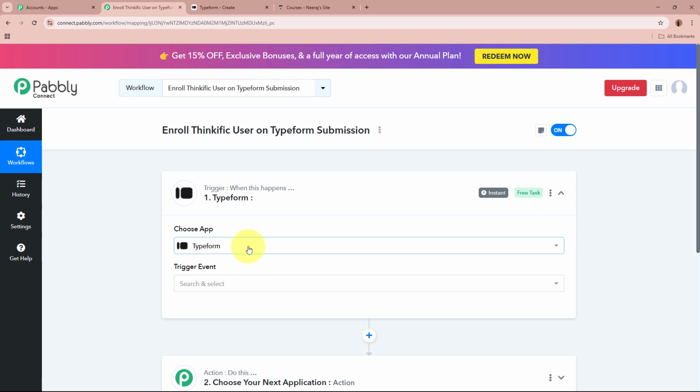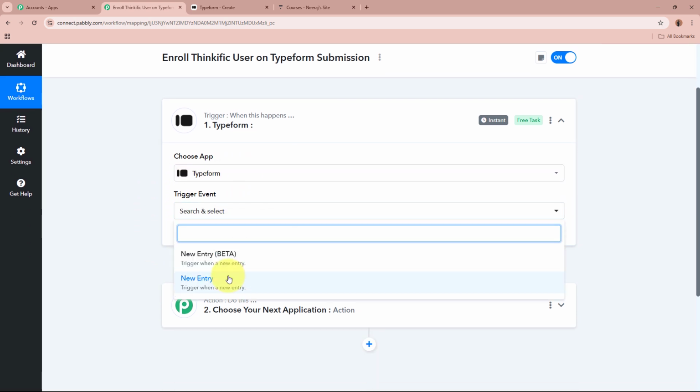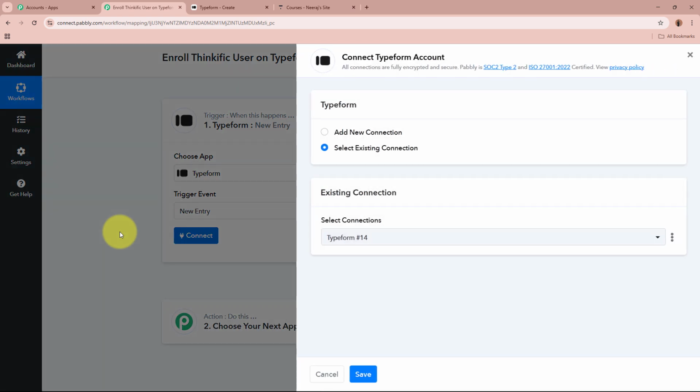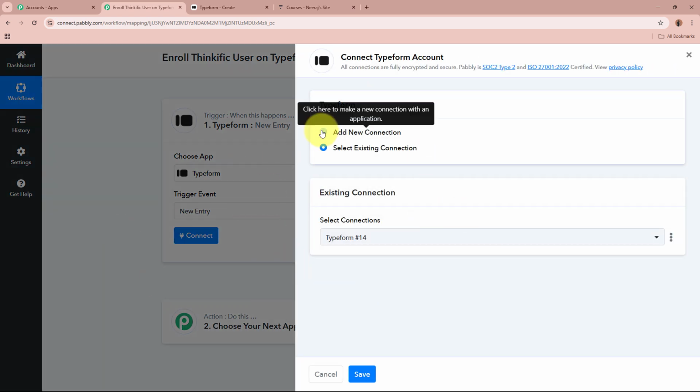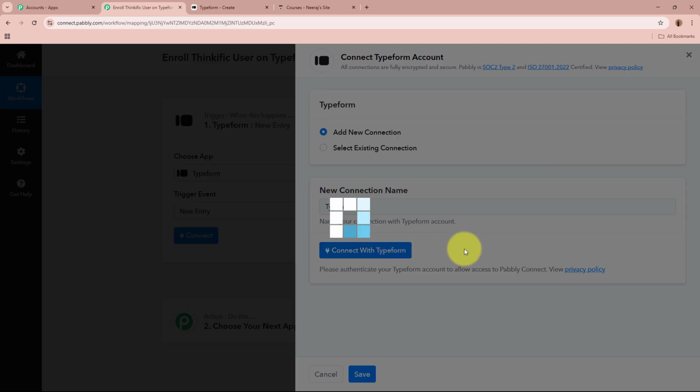Now, for doing that, I've selected my trigger application as Typeform, and for the trigger event, I'm going to select New Entry. After selecting the trigger application and the event, I'm going to click on this Connect button right here. A window is going to appear, on which click on Add New Connection, or else you can select the existing connection that you have. After that, it says Connect with Typeform. I'm going to click on this button right here.